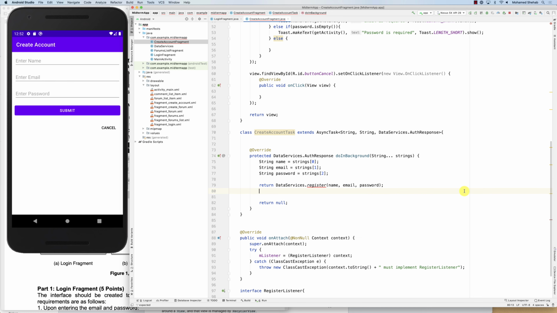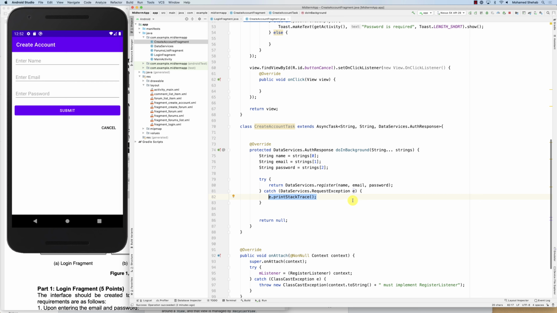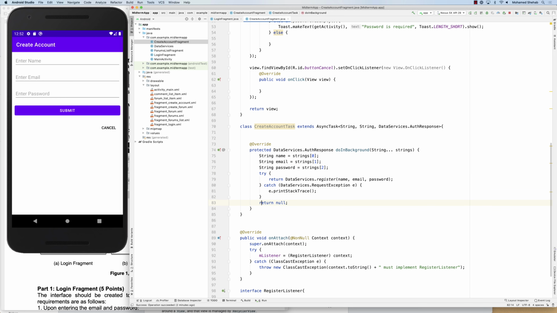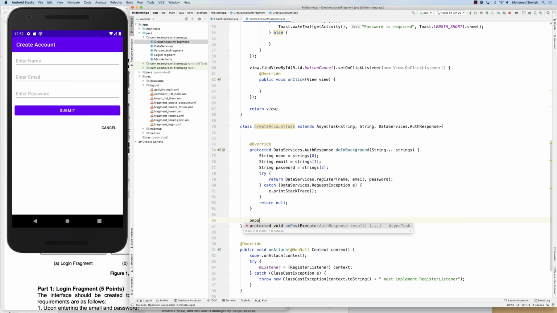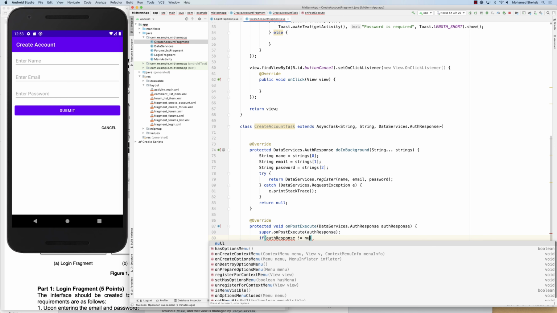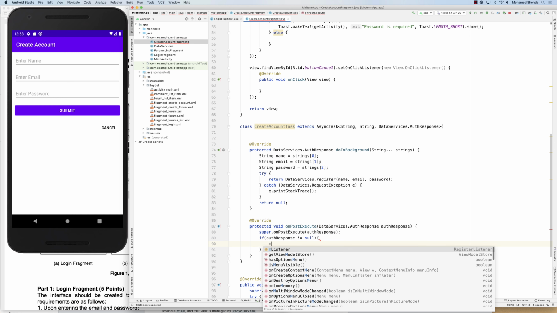And basically here it is. And then similarly, this generates an exception. I'll just surround it by try catch. And now you could see that if there is a problem, we're returning null, right? Now on post execute, and basically we do the same check. If the auth response is not equal to null, then we're going to use mListener to do something.